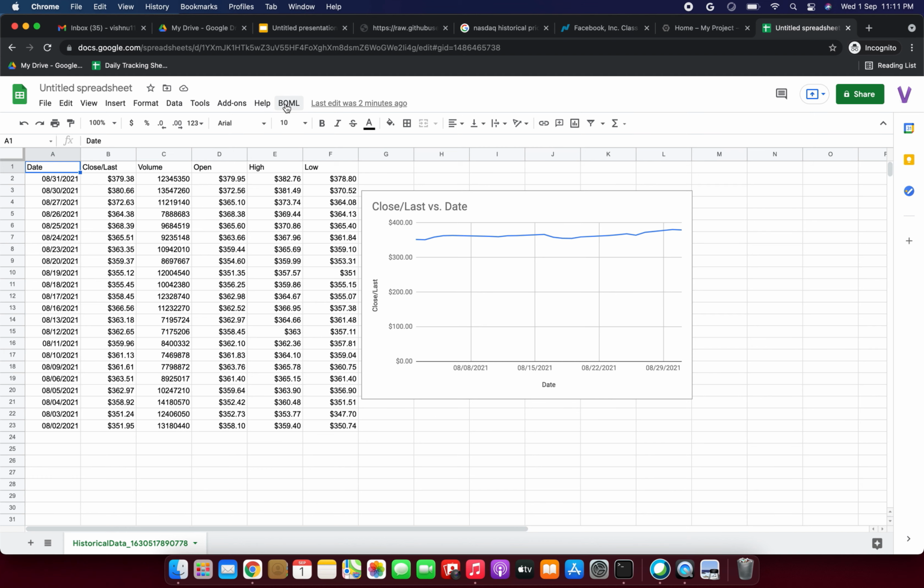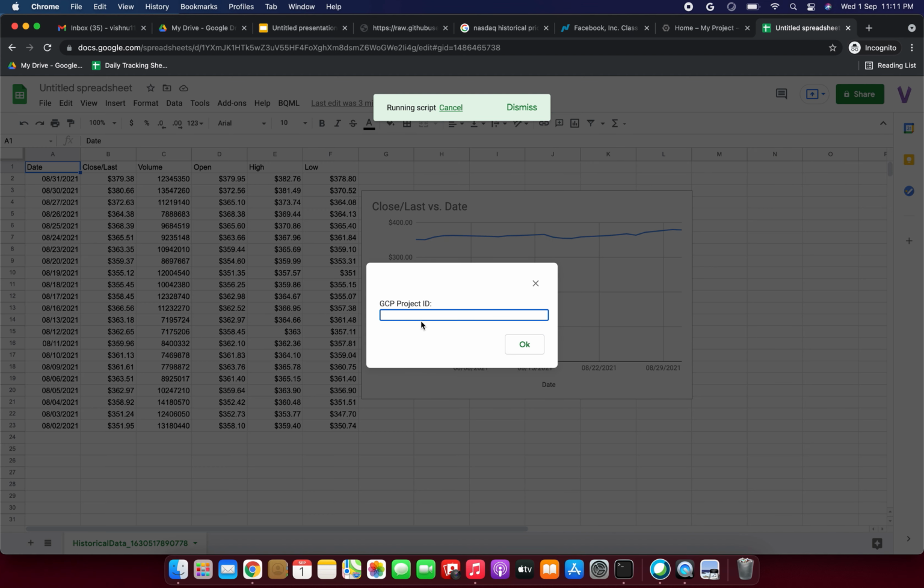Now I'm going to BQML configure again, just click project, and here we need to update the project id from our console. This is my current project id. I am copying it, copying the project id from the GCP console.